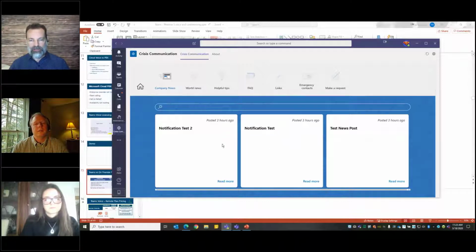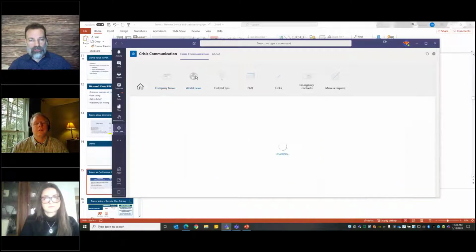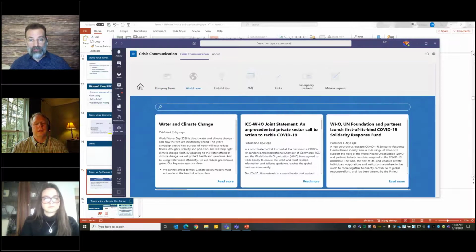So the company news area here is just an area for you to post. I just did some tests because I just set it up this morning. World news, you can actually use RSS feeds here. So I just did the WHO RSS feed, which is really useful. And then, right, tips, frequently asked questions, links, emergency contacts, all information you can populate based on your organization.